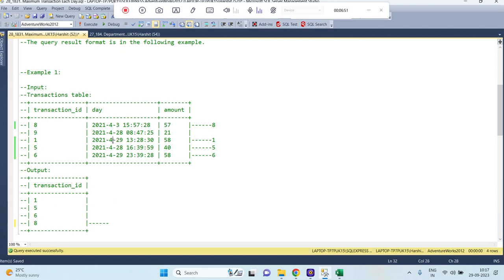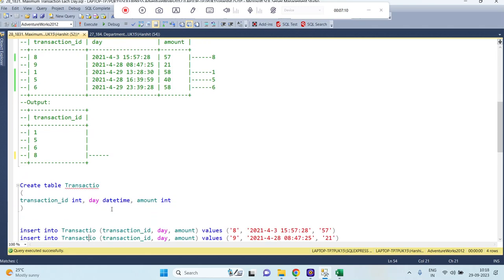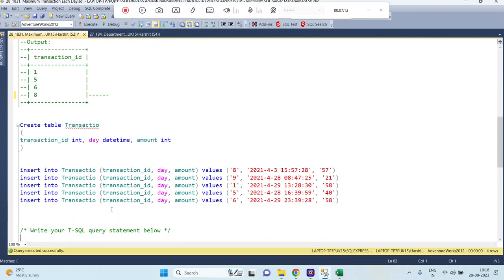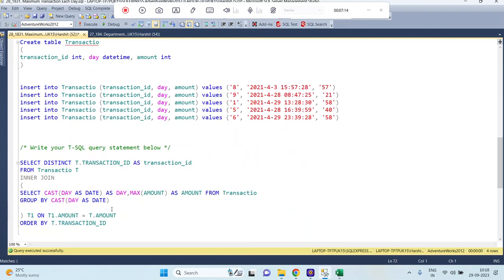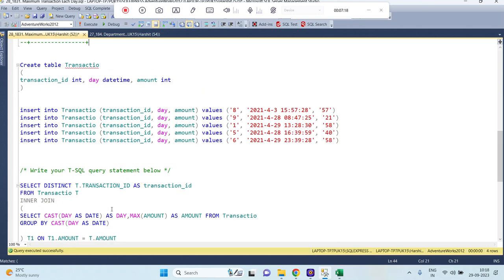And for 29th, two different transactions are there, but both have the highest amount 58. So 1 and 6 both will be returned over here, right? Now I have created the table and inserted the data into it. I will put the script into the description box of the video.